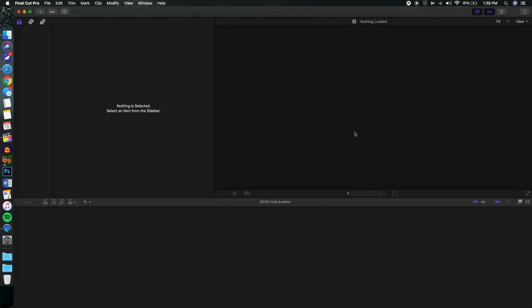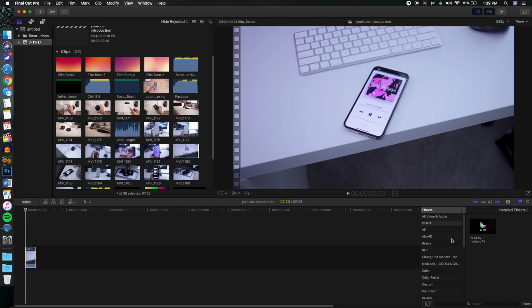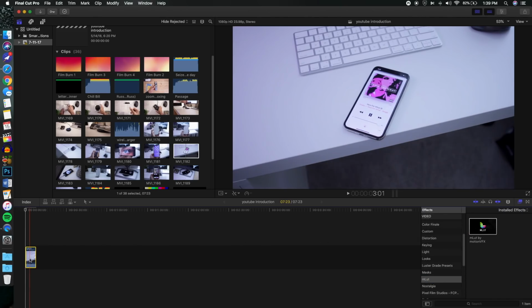Open up Final Cut Pro 10 and open the effects window. Scroll down, select mLUT and just drag this effect on the clip you want to have a LUT on, and that's pretty much it.